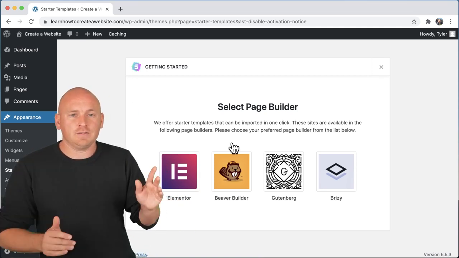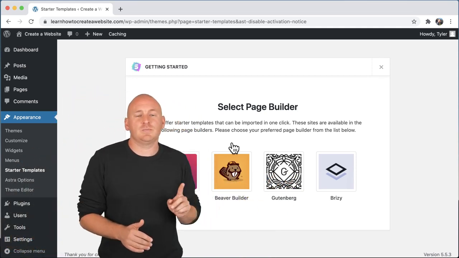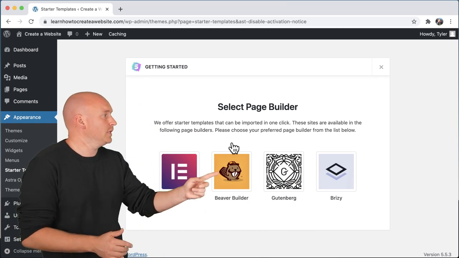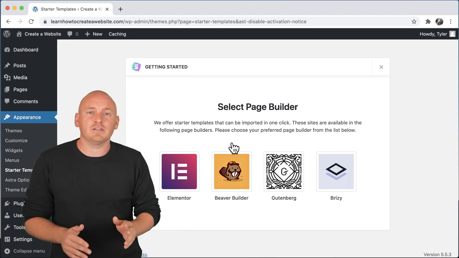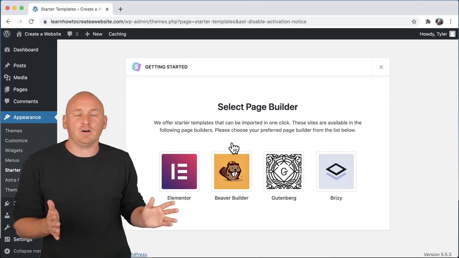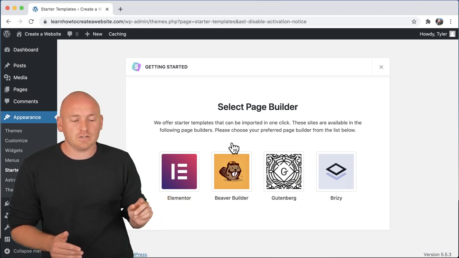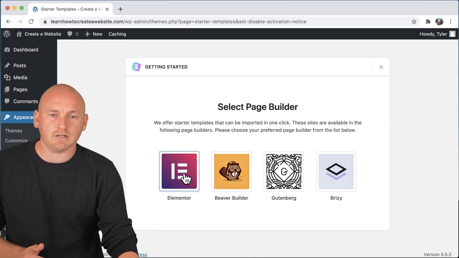So now we have all of these different options of selecting a page builder like Elementor, Beaver Builder, Gutenberg, and Brizy. But which one do we choose? There is one that is much better than all the rest, and that's the first one, Elementor. So we're just gonna go ahead and click on Elementor.